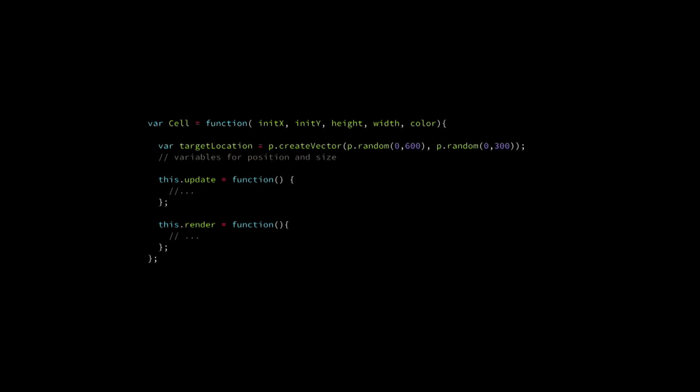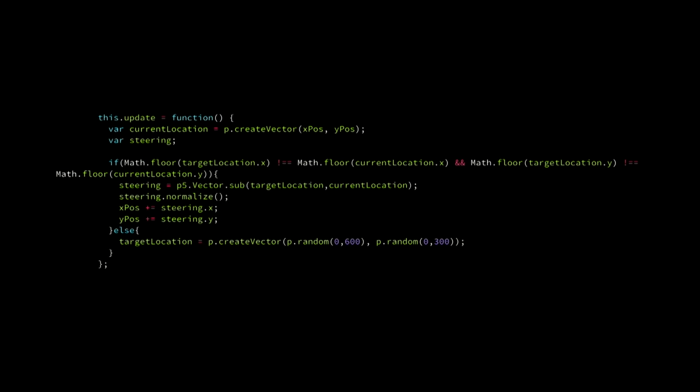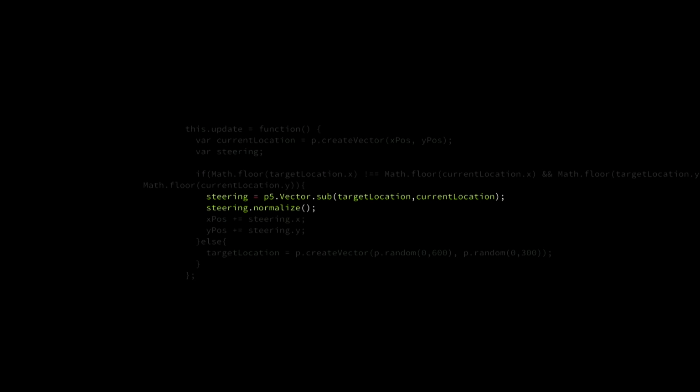And so this target location refers to a random point on the canvas. Then we have this update function where we're doing a bunch of vector math to figure out how far away our rectangle is currently from its target location. And then we have all this math going on to figure out how much farther our rectangle has to go.